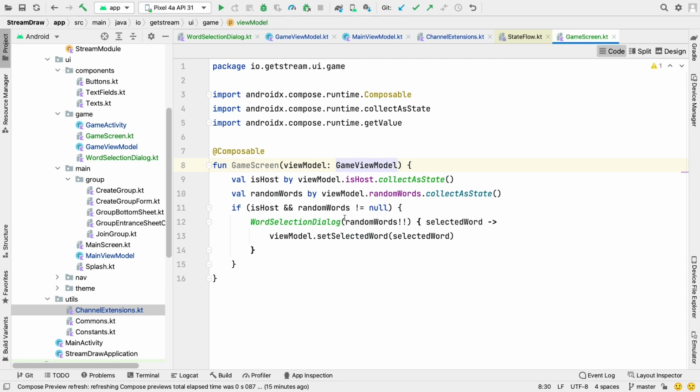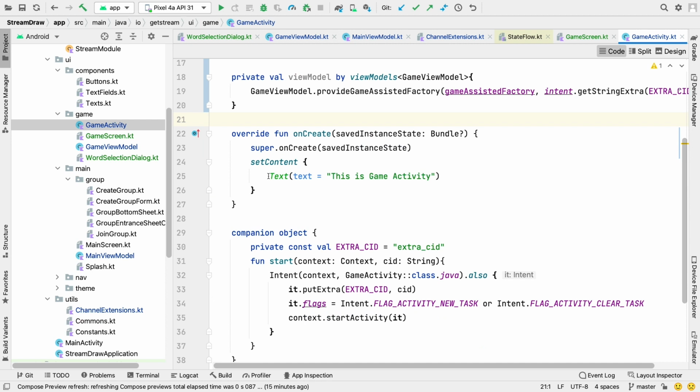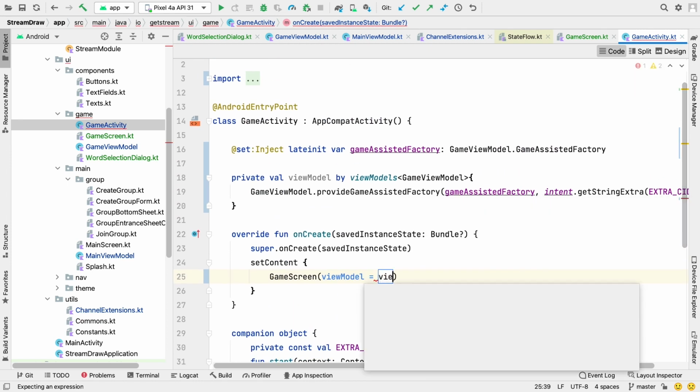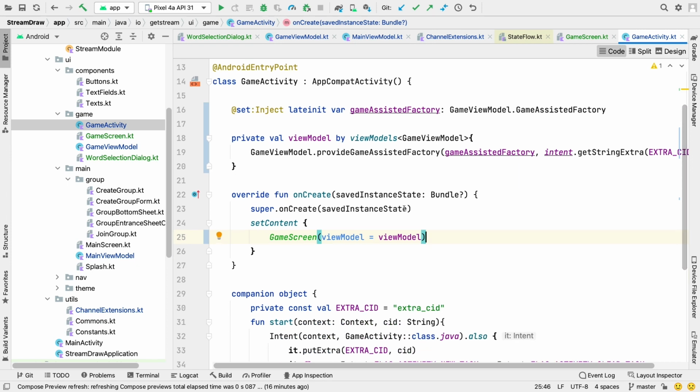Now let's go back to the game screen, and here we are calling the set selected word. Now we can test whether we are getting the word selection pop up or not. First we need to set this game screen in my game activity. Instead of this text at the set content, I will call game screen, and we need to pass the view model. We already have the view model here, so we can pass it like this, and we have the game screen ready. Now let's test to make sure it is working fine.